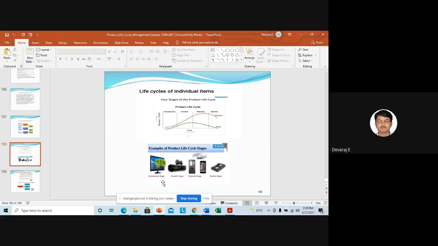So this is why I'm explaining this, because you should know. If you become an entrepreneur in the future, you should know which product you should take. When I select this product, what is the stage, whether it is in introduction or maturity or decline, or it's in growth stage. You should analyze yourself. Then only you should select a product. So right now, if you go for TV, it is in the introduction stage.